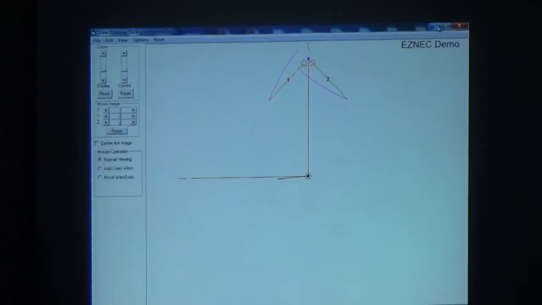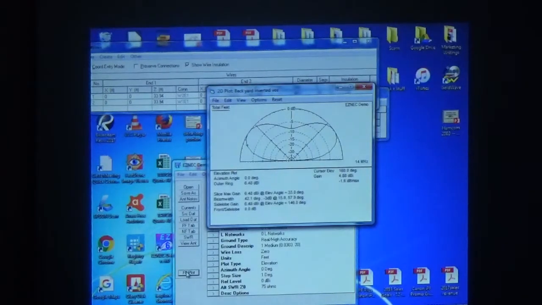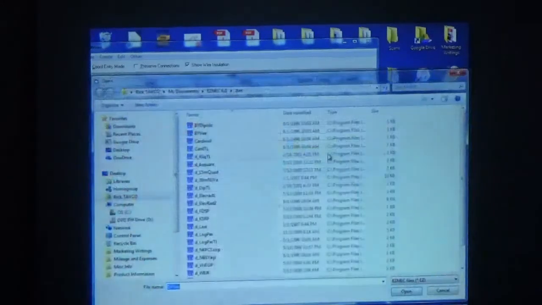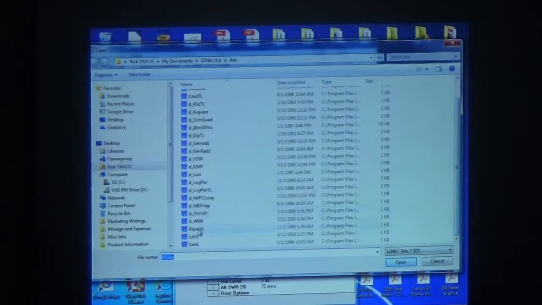But anyway, let me see. So we do far field plot. Oh, we already did that. Wow. So you could compare that to the dipole and so forth. It's gonna be pretty steep. Let me show you some other antennas that he has in here. I have all types of antennas that are on my home computer.